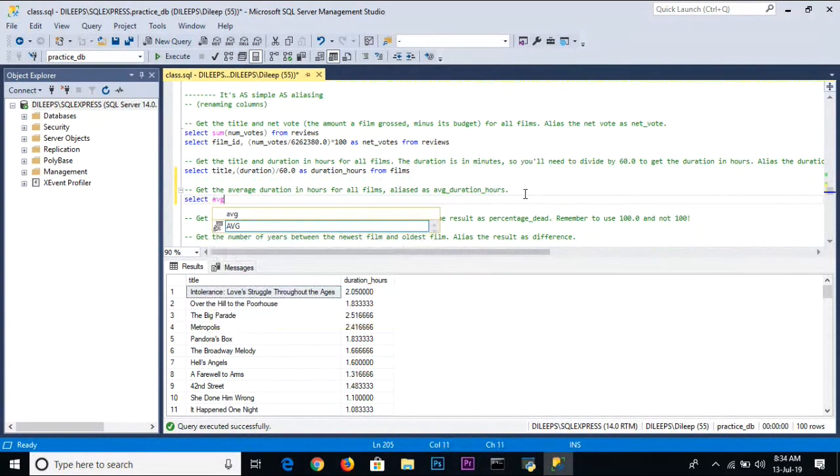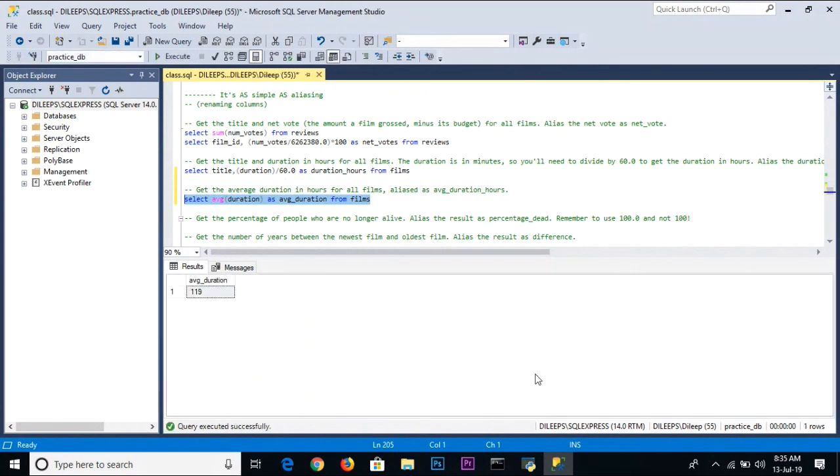How can I get that? SELECT AVG(duration) AS average_duration FROM films. This is the average duration of all the films, correct? See, this is the average duration of all the films.